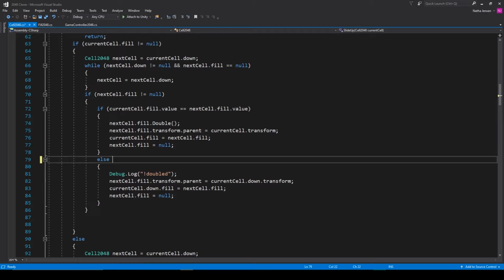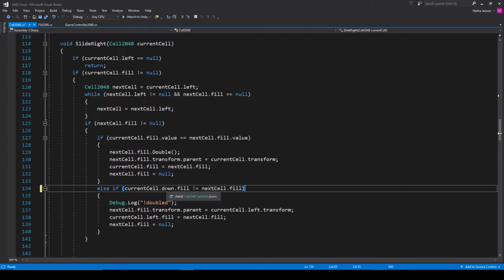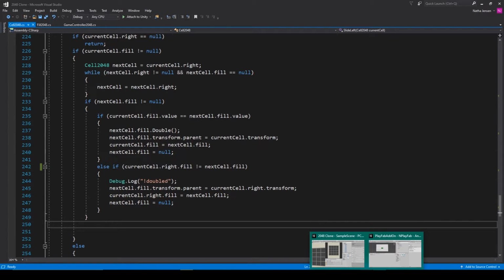All we have to do is change this else statement to an else if statement, and the condition will be for if current cell dot down dot fill does not equal next cell dot fill. We then need to make this change in all the other slide functions. And so I'm going to copy this else if statement and paste it in. But we do also need to make sure that we're changing it from current cell dot down to current cell dot left, and current cell dot up, and current cell dot right. Let's then save this script and go back to Unity to see if we've fixed the problem.